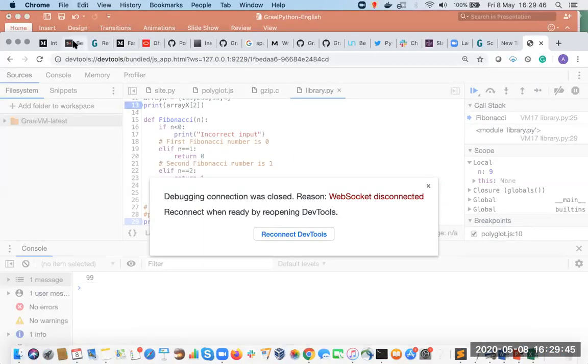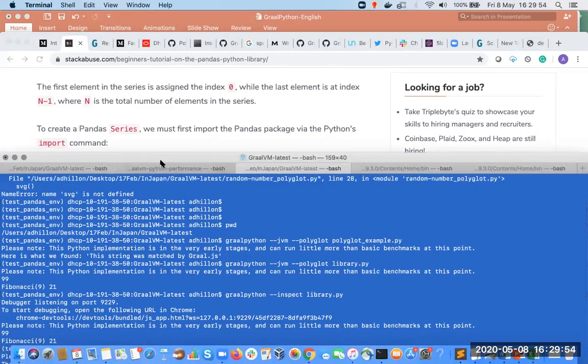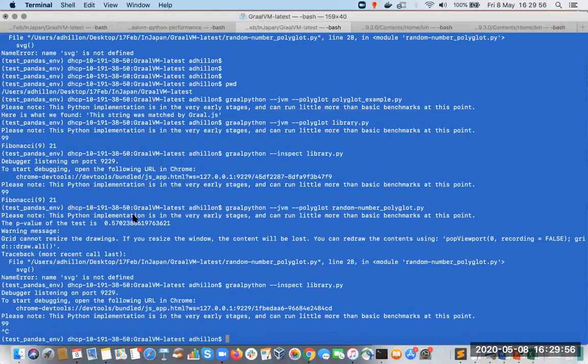So for example, if you wanted to have a shell within GraalPython on your machine, and you wanted to run it just as if you're running it normally, let me just type, let me show you first.